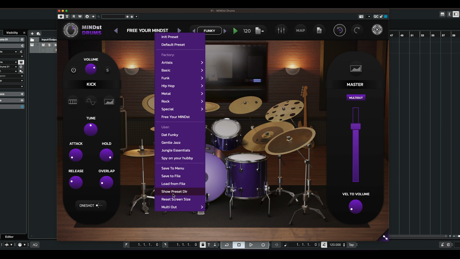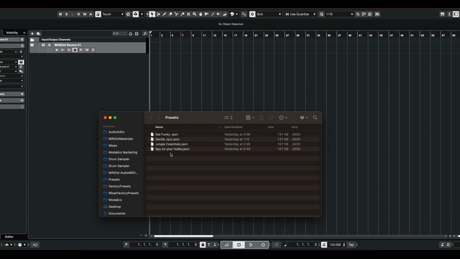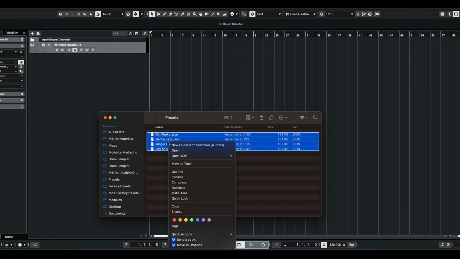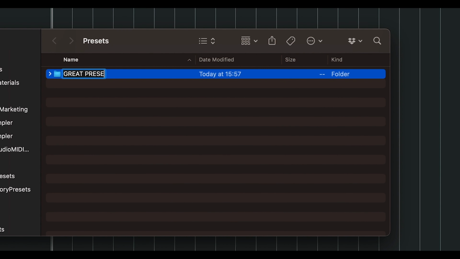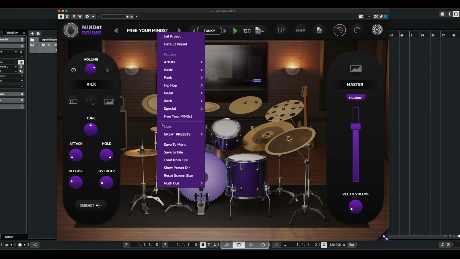One thing worth noting is that if you show the preset directory, you can see 4 presets here. If I add them to a folder, great, presets. The folder structure will be reflected here in the user area. So you see great presets, and I have my presets over here.